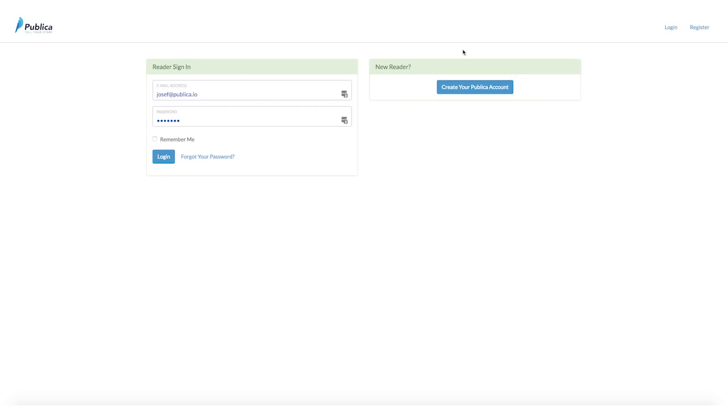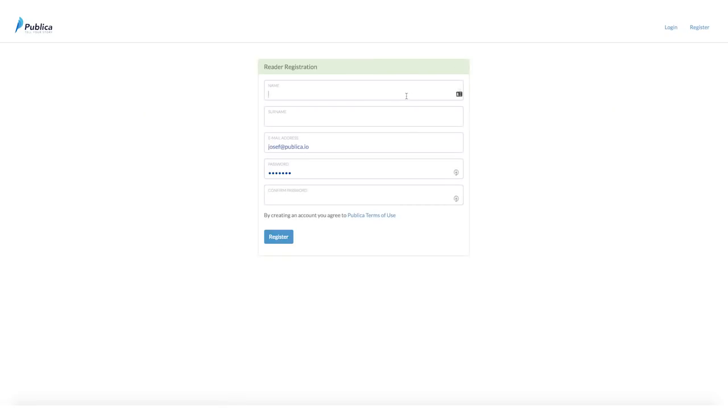I don't currently have a reader's account here, so let's make one. So just click on Create Your Publica account as before, and fill in the form. When the reader signs up, we generate a wallet for him, which will be used for all the transactions. For the purposes of this proof of concept, we are generating and storing the wallet.